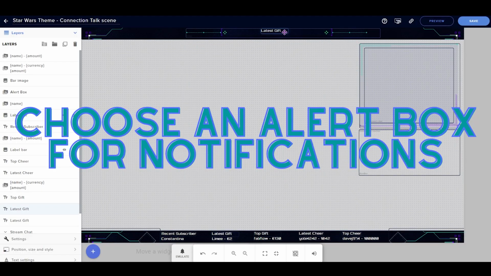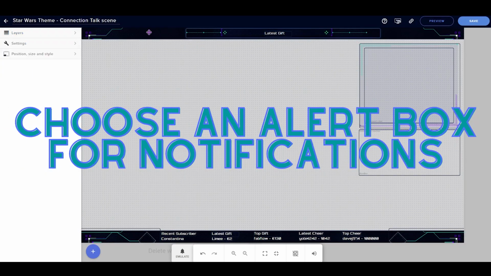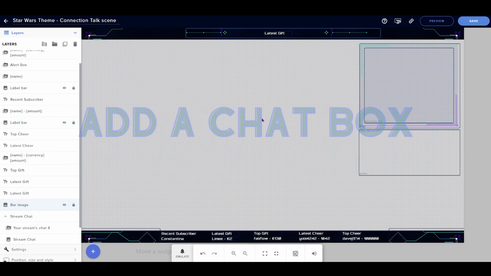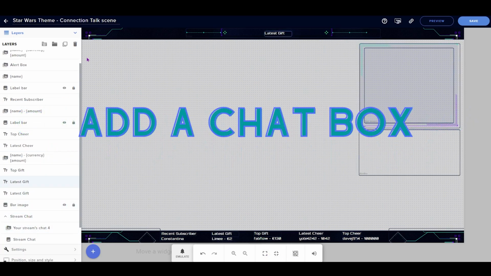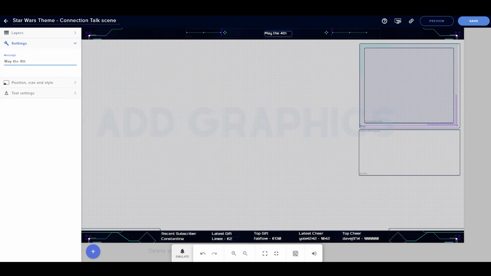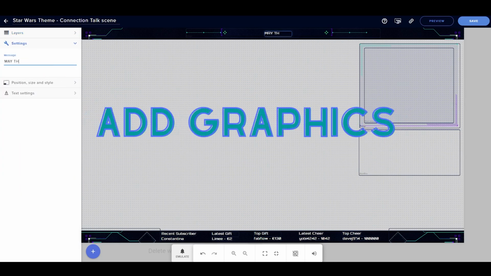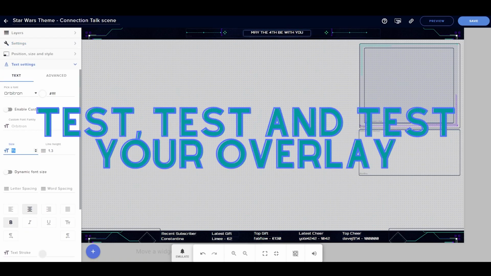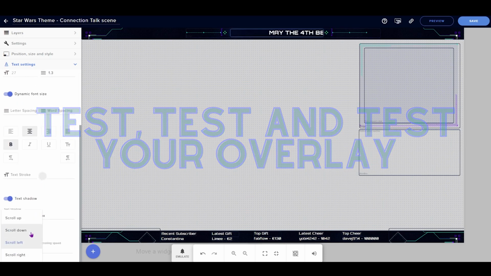Add an alert box so you will have notifications when somebody follows, subscribes, tips, or cheers in your stream. I also prefer to have my stream chat in my overlay. Afterwards, feel free to be creative with all of your graphics. Don't forget to test using the emulate button to make sure that your overlay is working perfectly before you go live on your stream.